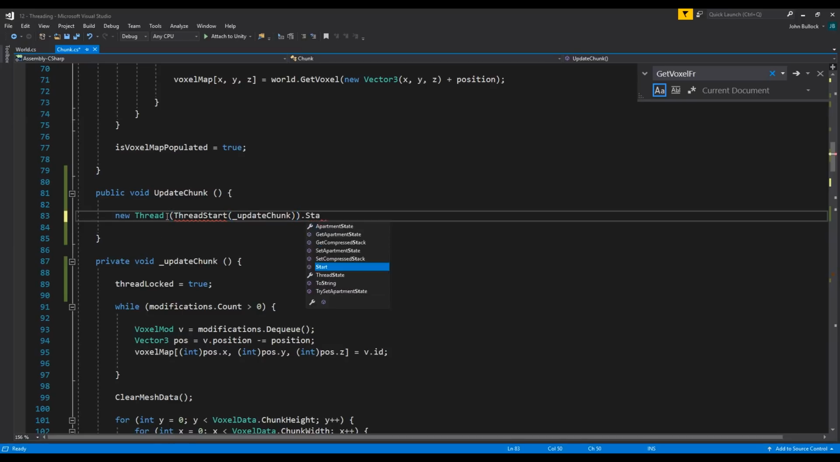And then you could just put start. And then that would, oh, 1 second, sorry. You need to put a new here. And then that would start the thread. But there's no reference that you can keep to this.